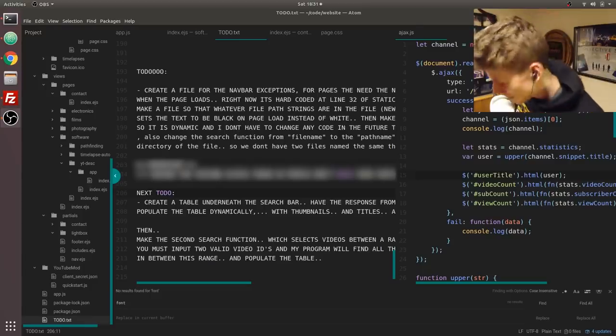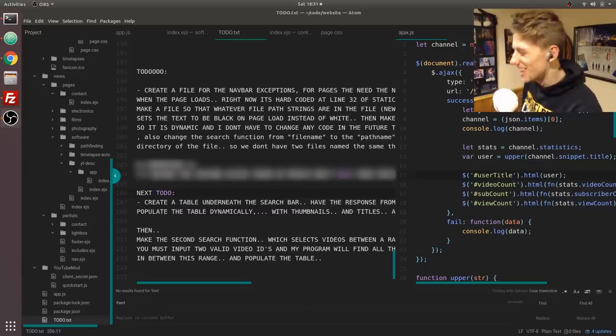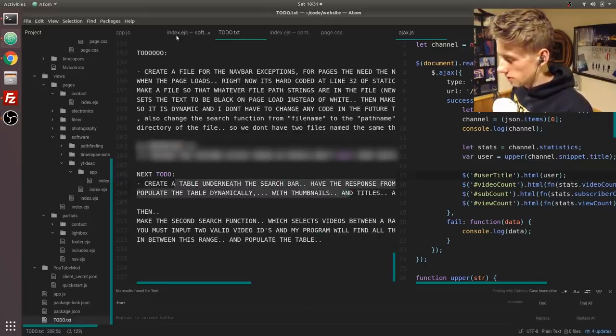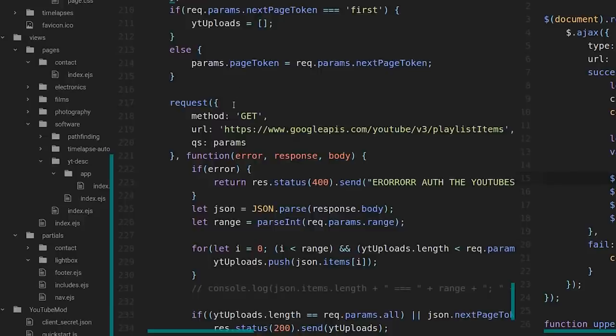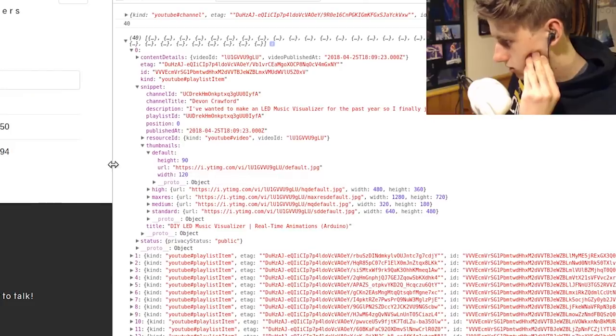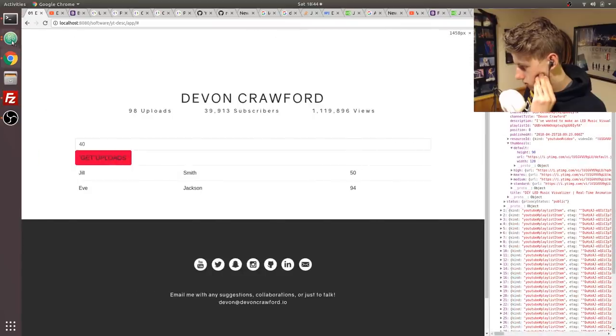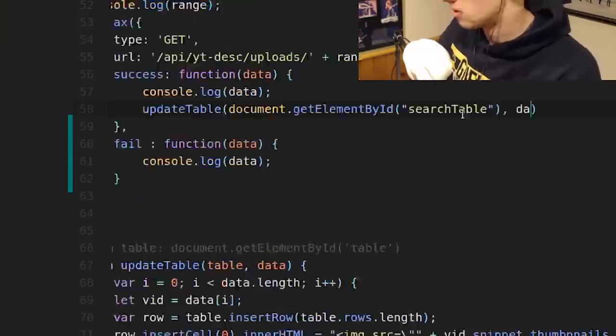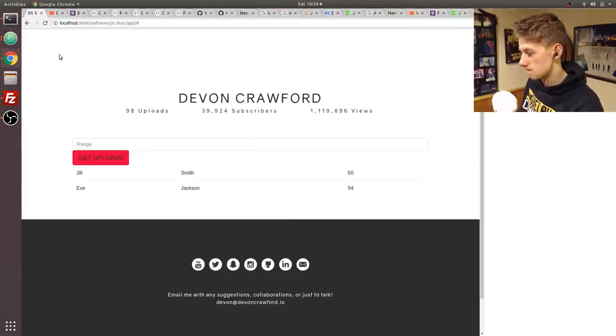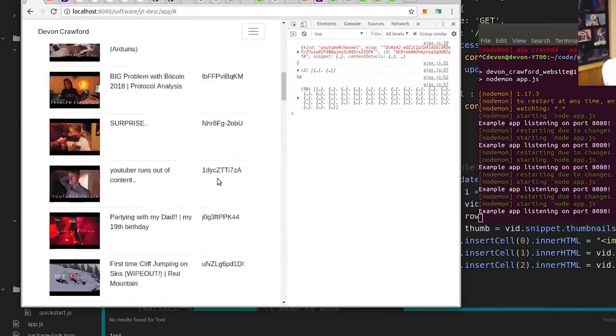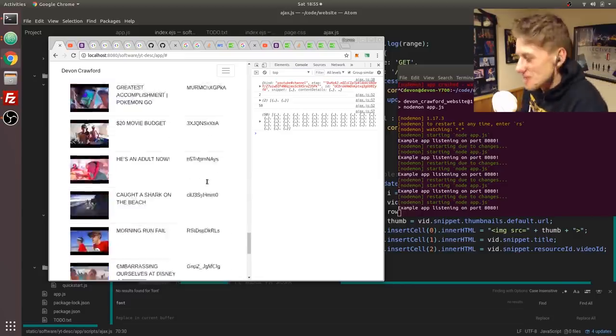What's good? We're back. Let's create a table underneath the search bar, have it auto-populate. We should access the URL and then make the image. Update table data. Oh my God. Just got all my videos.